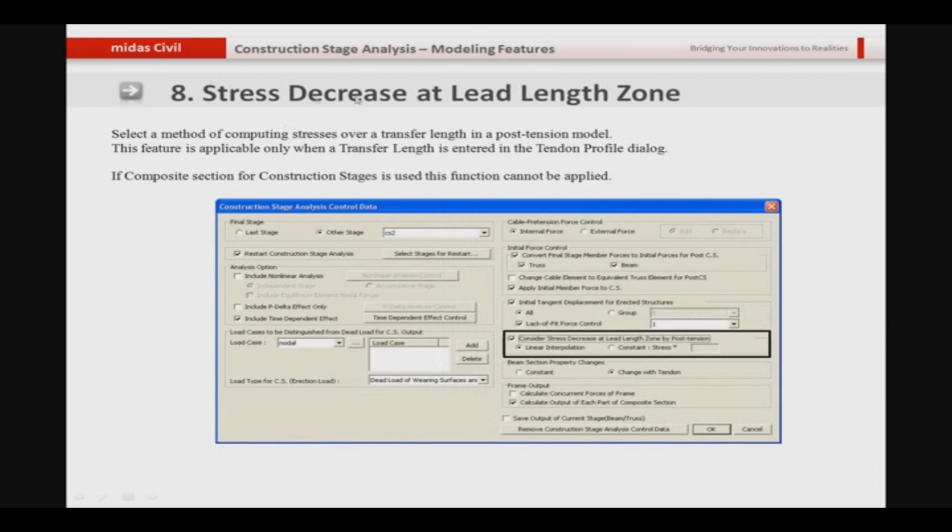Then there is an option for stress decrease at the lead length zone. You can select a method of computing stresses over the transfer length in a post-tension model. So if the bridge that you have modeled is post-tension, and you want to consider how the stress is transferred, because as we know at the ends the stress is lower, and as we move towards the middle of the tendon the stress increases, you can take this feature into account by checking on this option. Either you can include a constant stress in the lead length zone, or you can increase it by using linear interpolation.